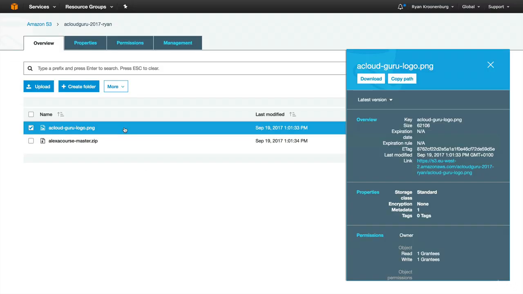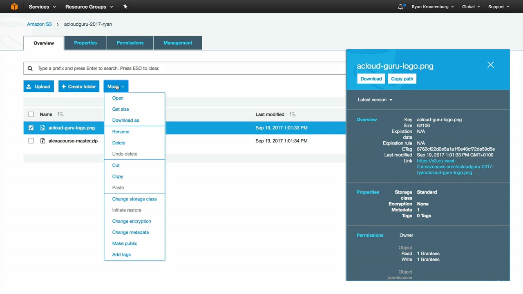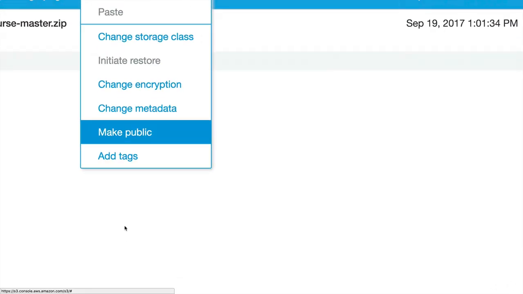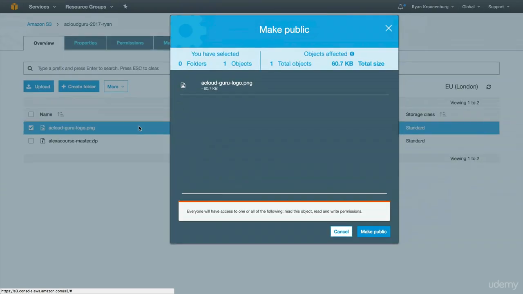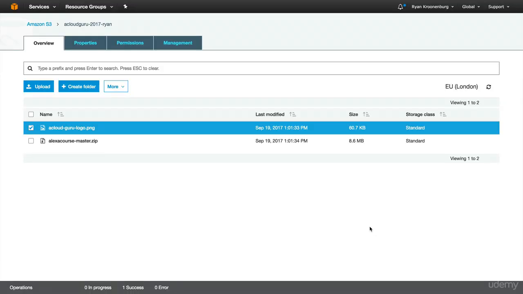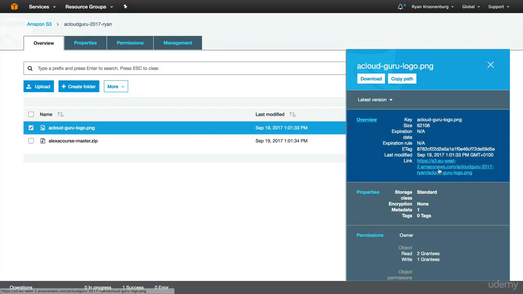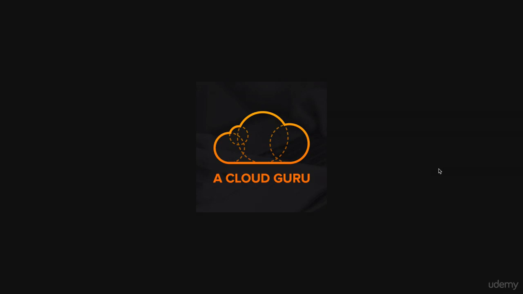So if we go back to our bucket and click on our object, how can we make this object public? Well, you can actually just go up here and go to more. And you'll see there's a thing here that says make public, and you can click on that and that will make the object public. You get this little warning message here that says everyone will have access to one or all of the following. Read this object, read and write permissions. So go ahead and you can click make public. Now if you click on it in here and then click the link again, you should see, there you go, the A Cloud Guru logo.